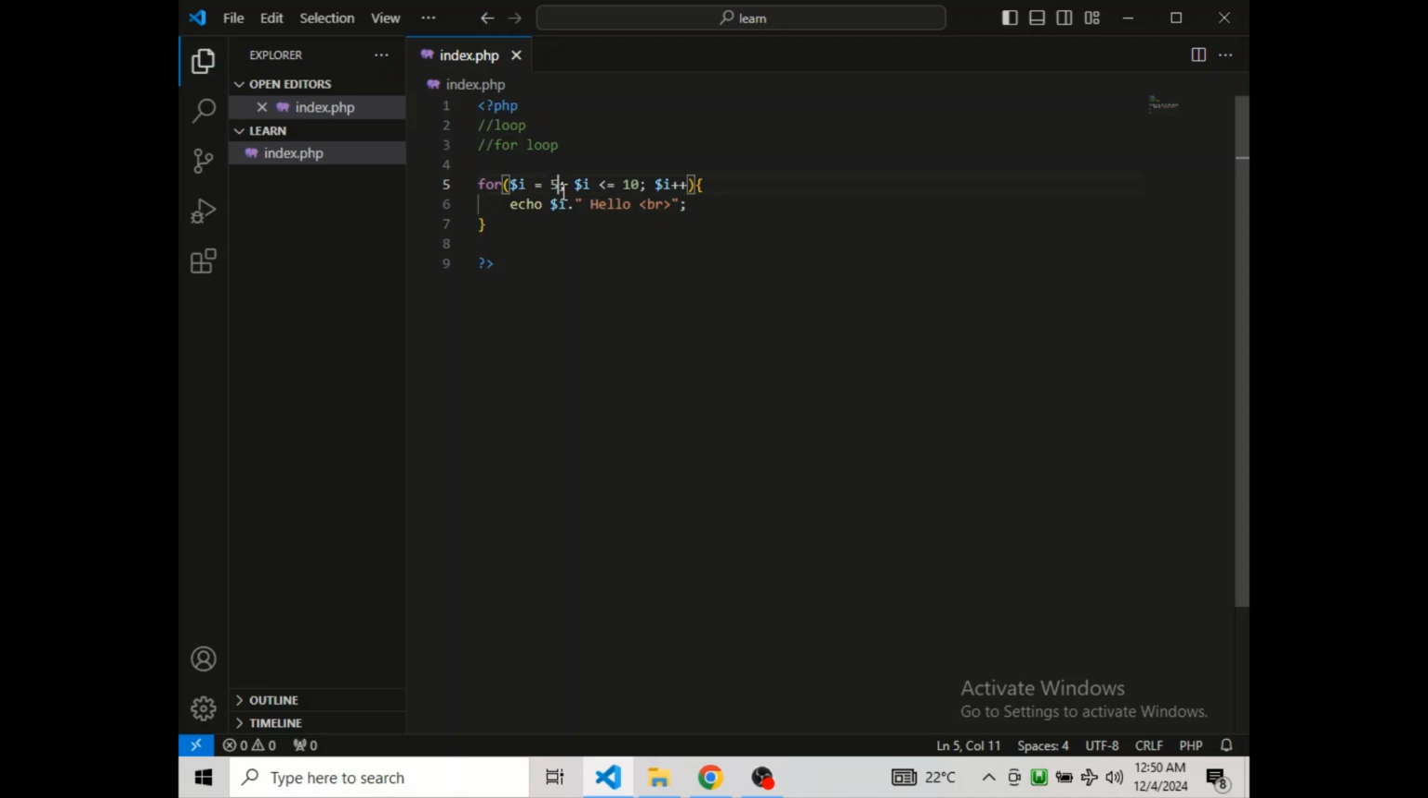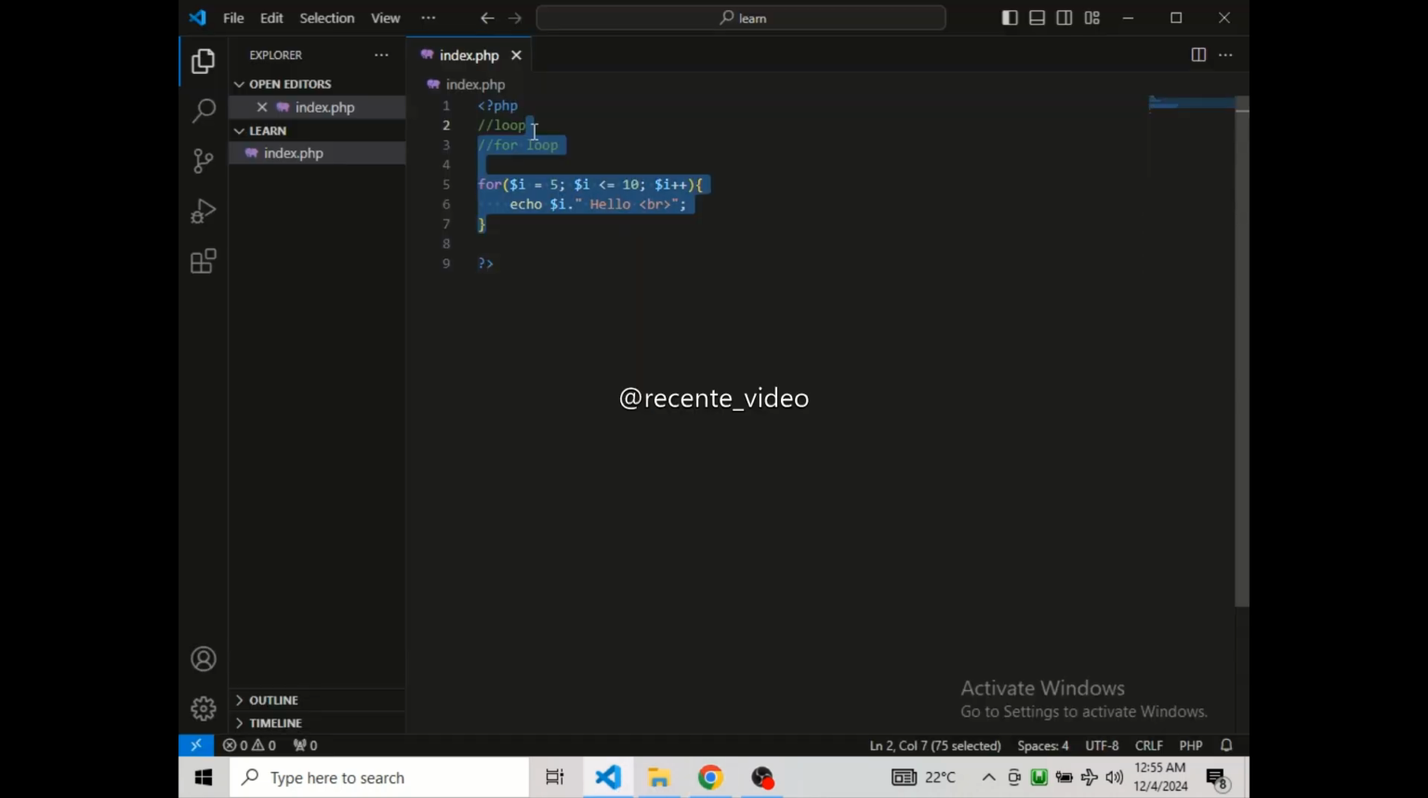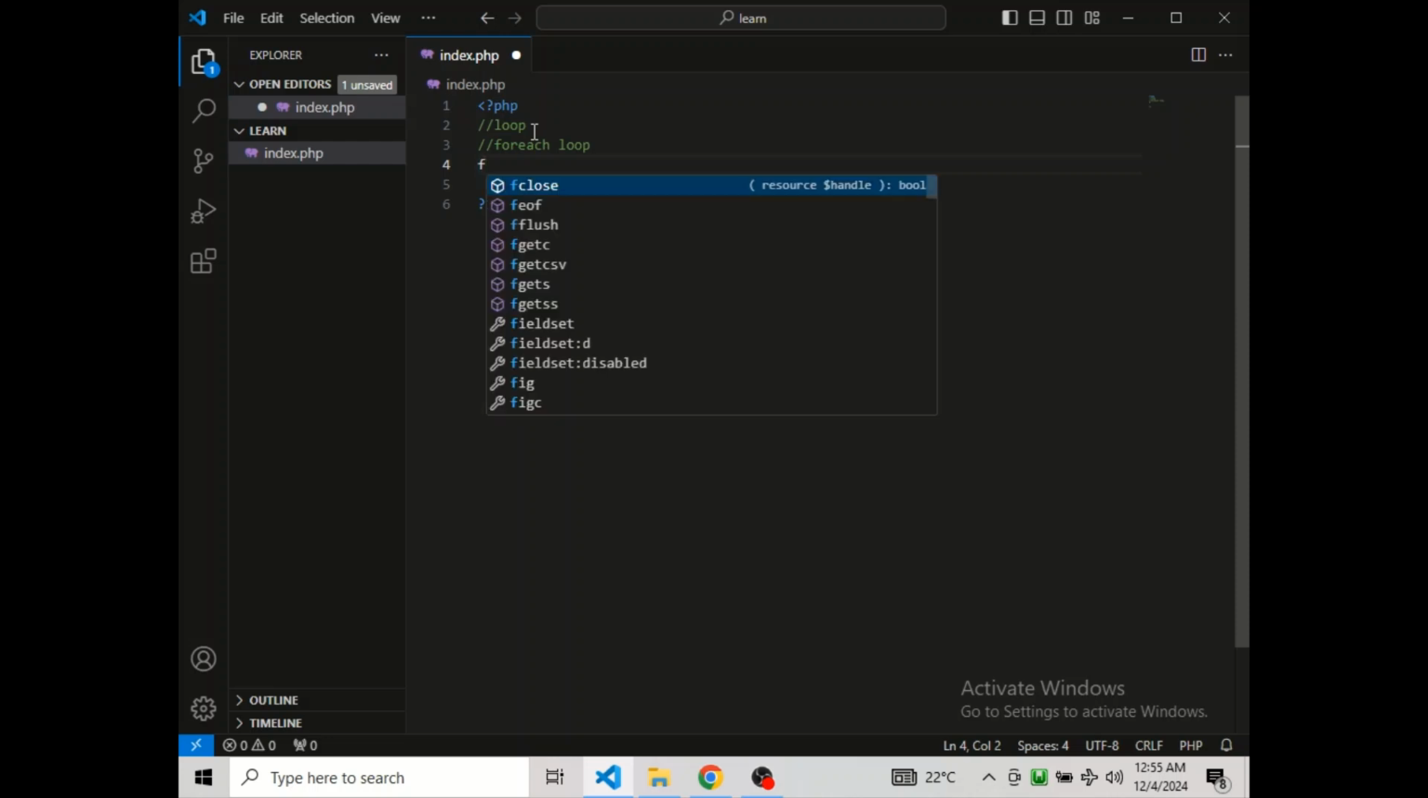Now let's change the init counter to 5. You can see where it started from and where it stopped. I hope you understand the for loop. Now the foreach loop works only on arrays, and it's used to loop through each key pair in an array.